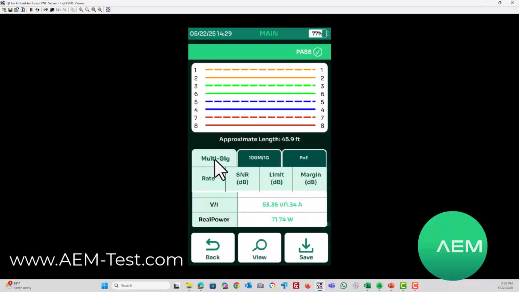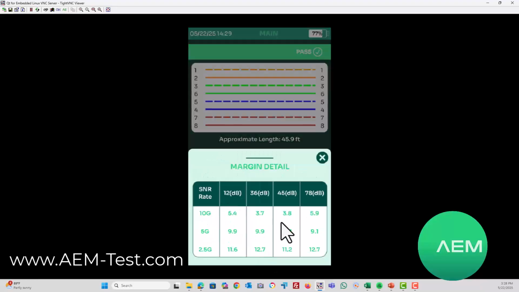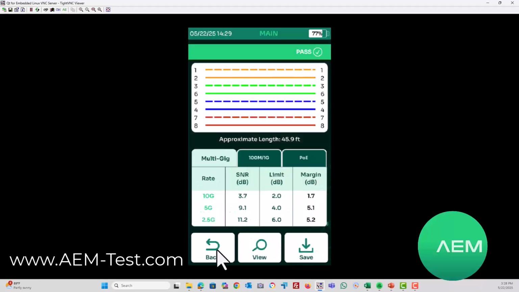If I did have an issue with one of my multi-gig results, I could click view and I can see by pair what my signal to noise ratio is. And that is the multi-gig link speed qualification. And if we want to save the result, we can just click save.